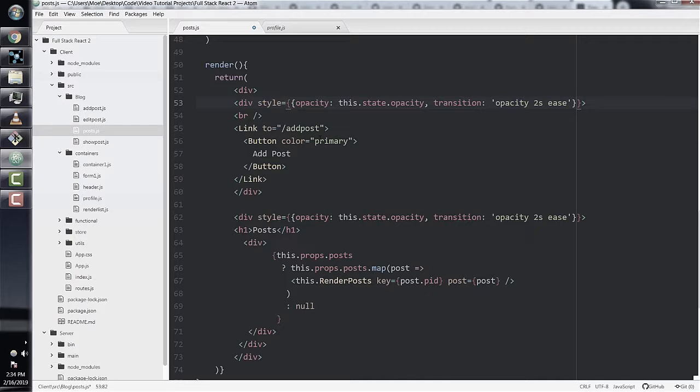And again, ease is what's known as a transition timing function. So ease basically says that it's going to start slow, then it's going to speed up a little bit and then end slowly. And ease is just one of many other transition timing functions. There's linear, ease in, ease out, and I'll link to a resource that lists all of the timing functions, but for now we can just use ease.